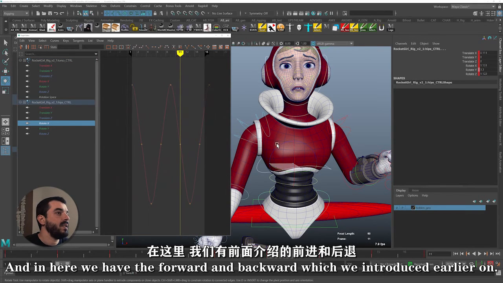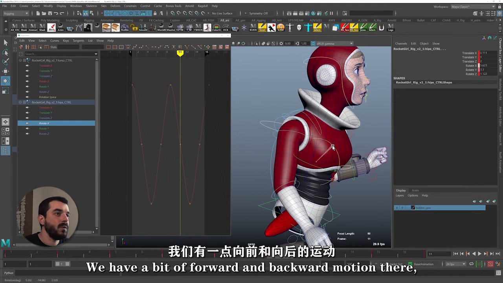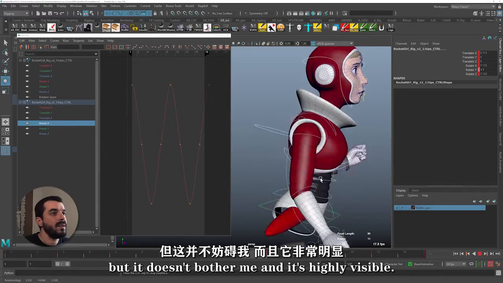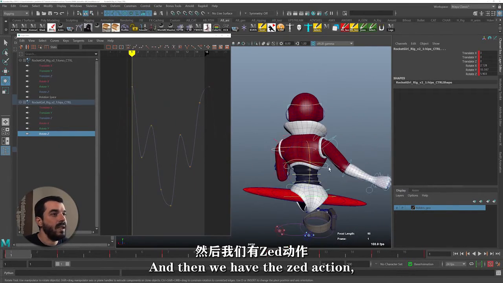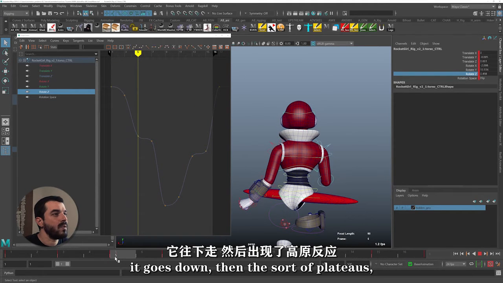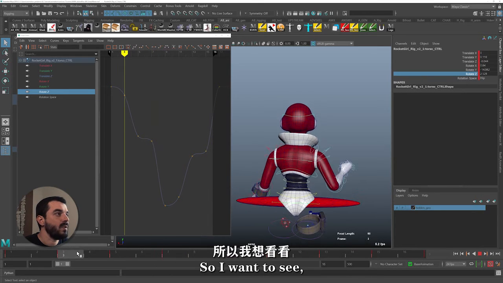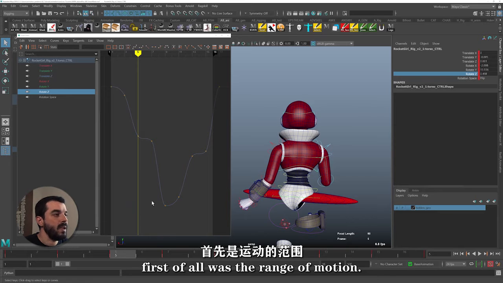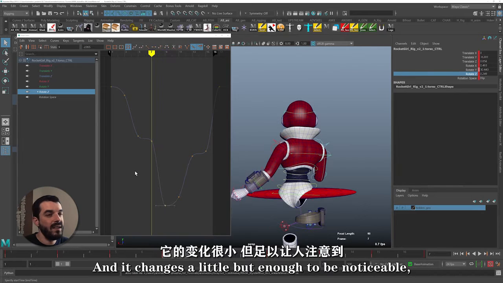So there you go. And in here we have the forward and backward, which we introduced earlier on. We have a bit of forward and backward motion there, but it doesn't bother me and it's hardly visible. And then we have the Z action, which we're going to see because it's a bit interesting in here, because it goes down, then it sort of plateaus, and then it moves down again. So I want to see, first of all, what's the range of motion? That is, if I zero out this key by inputting 0 in here, how much does this change the animation? And it changes a little, but enough to be noticeable.